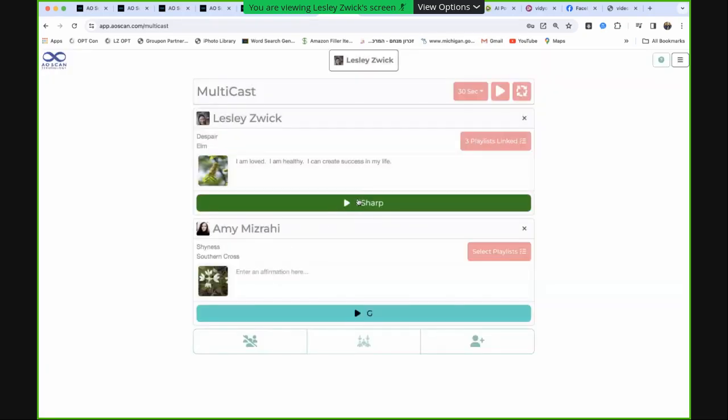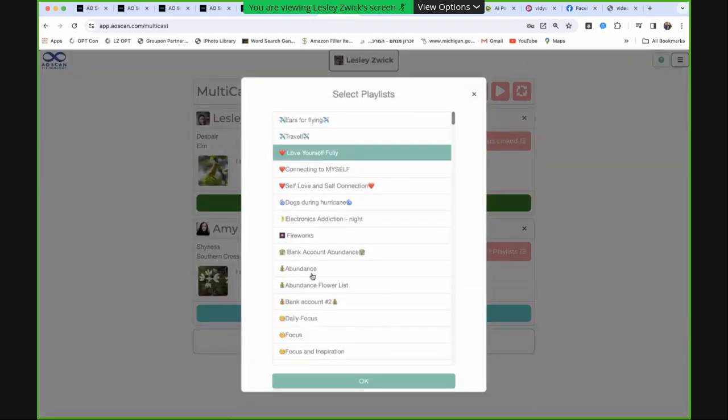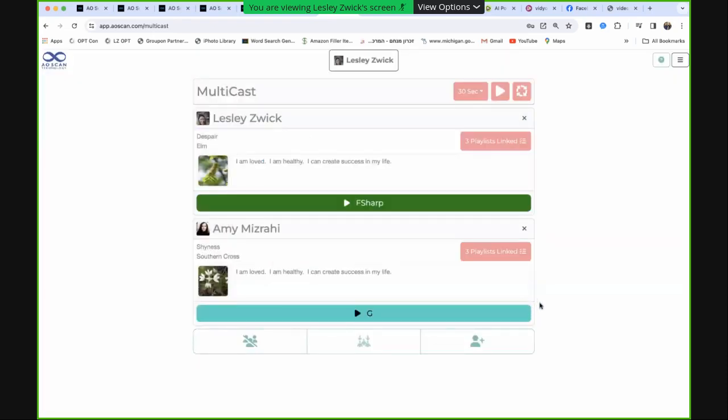Okay, so there's your flower, and for time's sake, I'm just going to copy and paste the same affirmations, but I would put whatever affirmations in for you, right? And then I'm going to select your playlist, and let's just say we want some of this, and some of this, and some of this, right? Okay, so now you have those 3 playlists that are going to come to you. You can add up to 16 people in this list at one time.